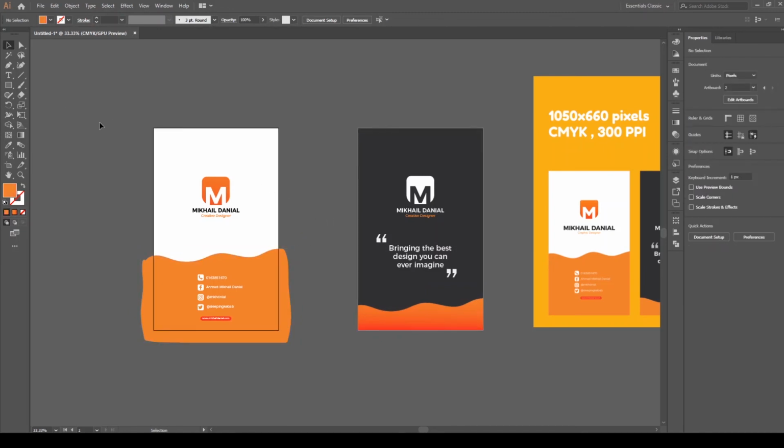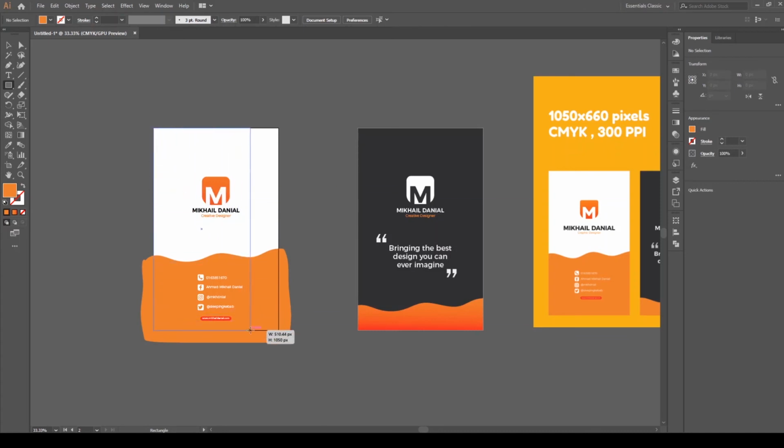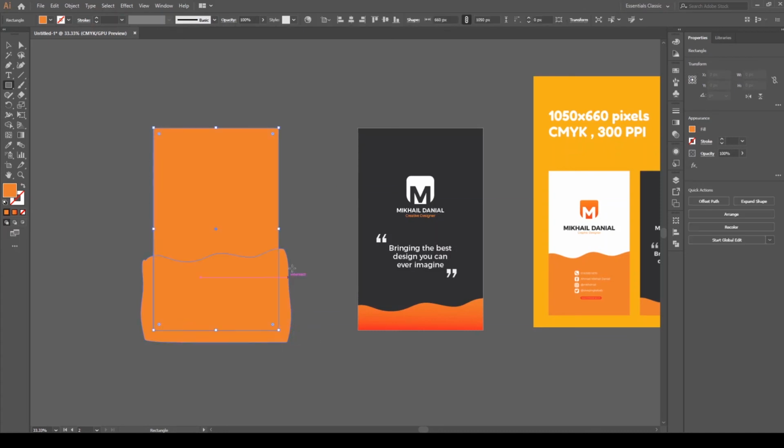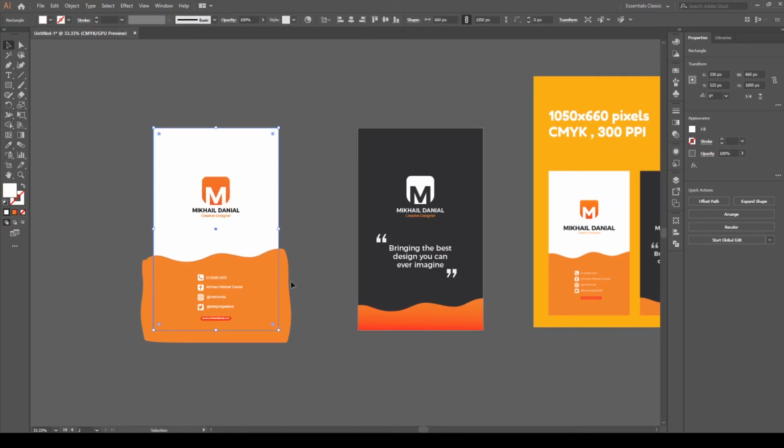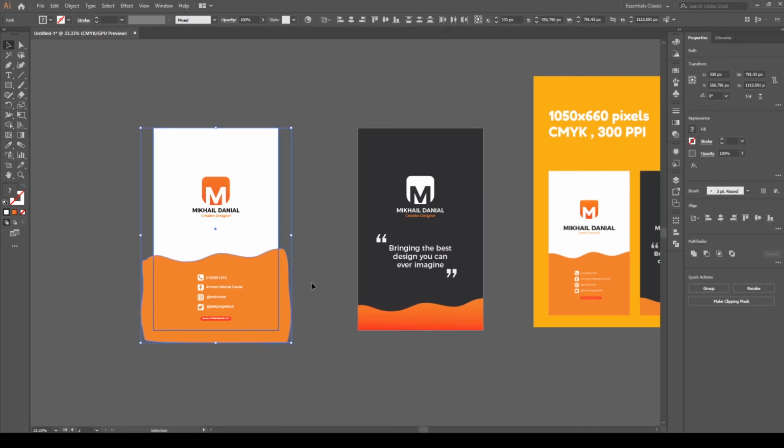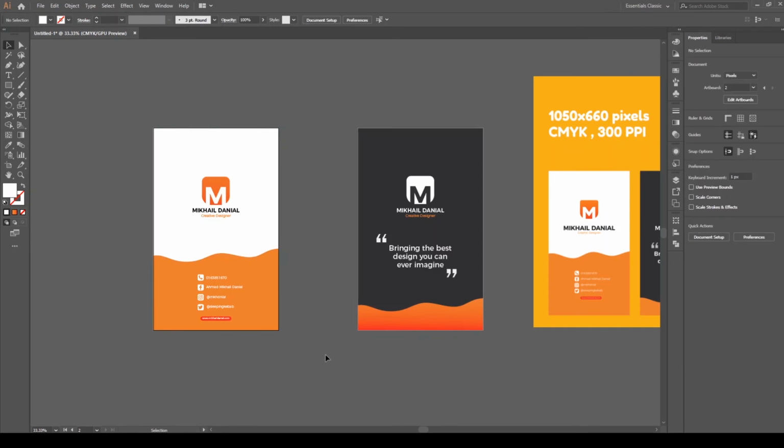I forgot to add the shape for this one, so I'm just going to create another square and then send it to the bottom. Make sure the color is white. Again, select these two, Shift M for the Shape Builder tool, press Alt, and then just remove the excess part. Okay, so now you just need to save.